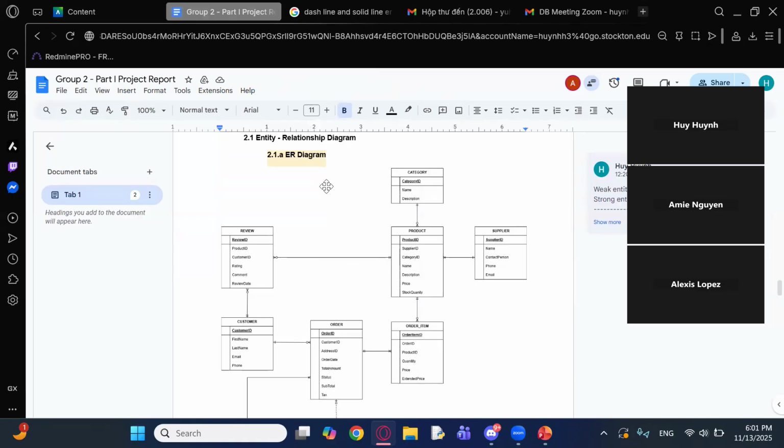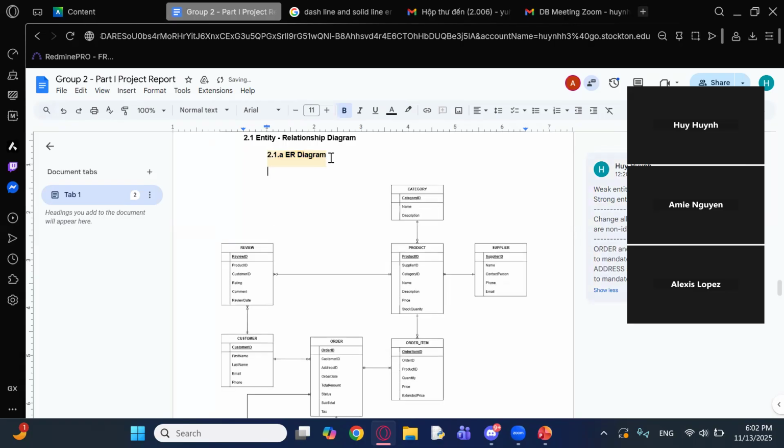Yeah, so this is the current diagram and I made some comments on the right hand side. I think most of our entities are strong entities. So we need to change the line to a dash line for the majority of it because they are non-identifying relationships. You guys agree with that, or we need to adjust anything? Okay, so non-identifying relationship for the majority, which is dash line.